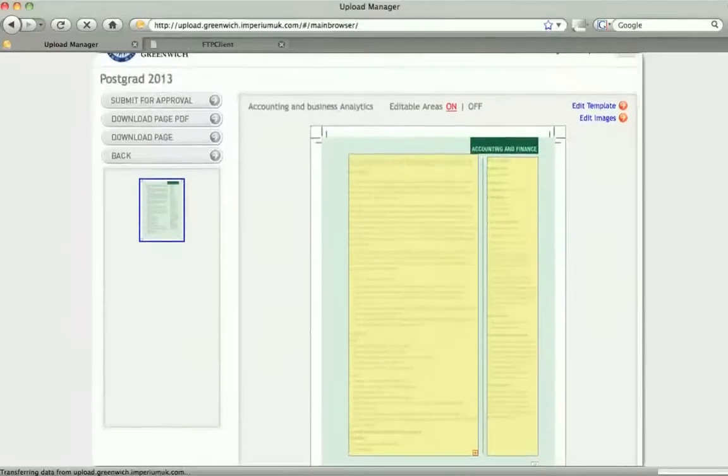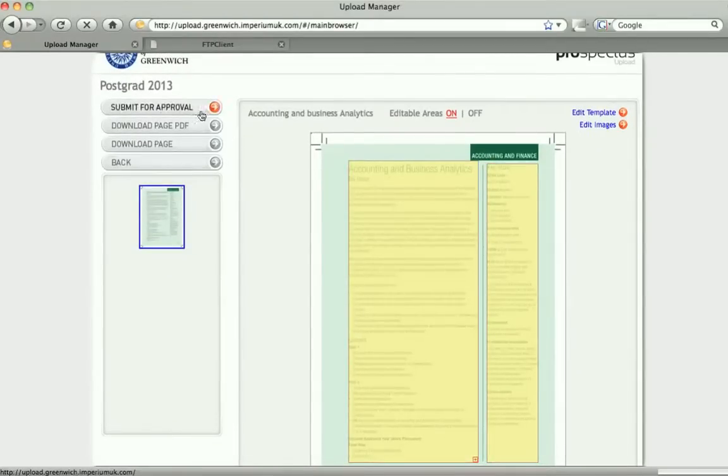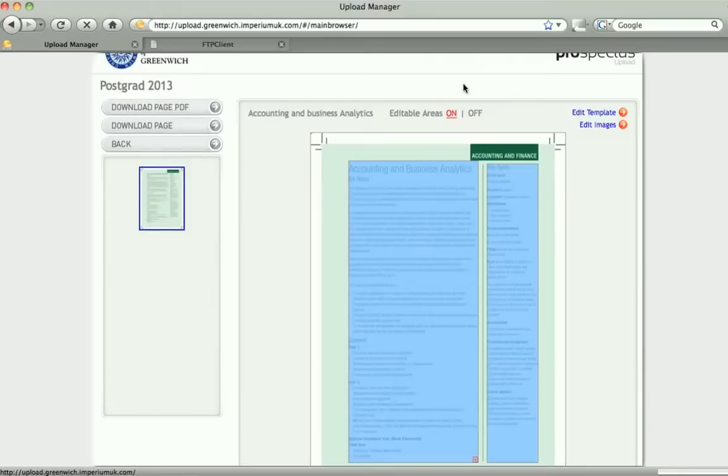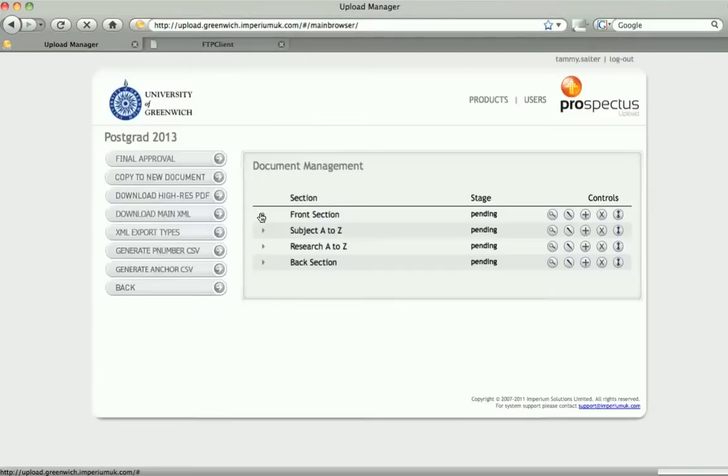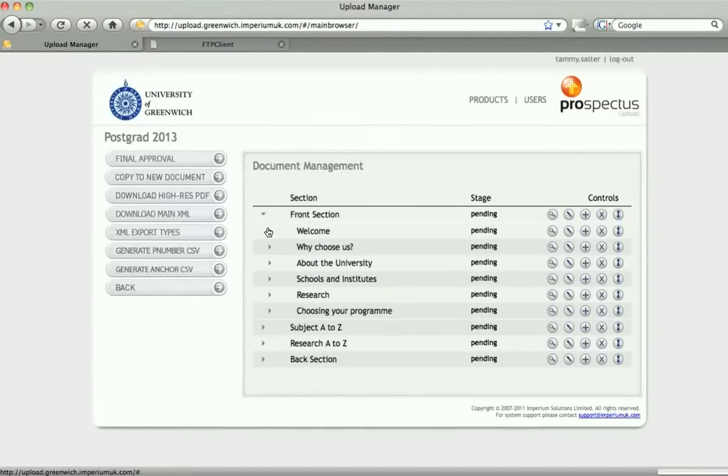Now we're going to submit this page for approval, activating the approval chain set up earlier. You'll see the blocks have turned blue now that we've submitted the page for approval. Now we'll look at a different section where we can see how images are added and edited.